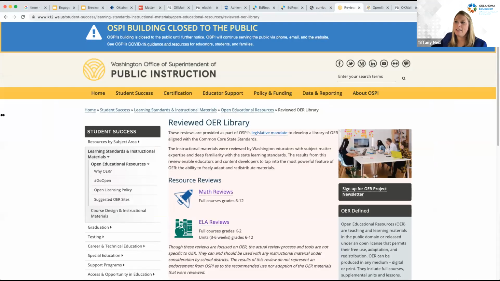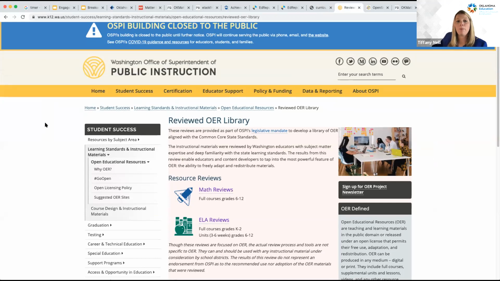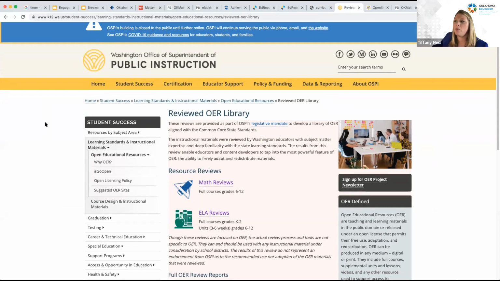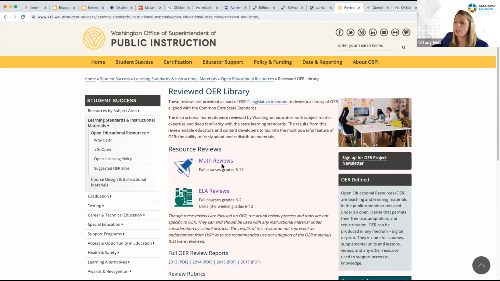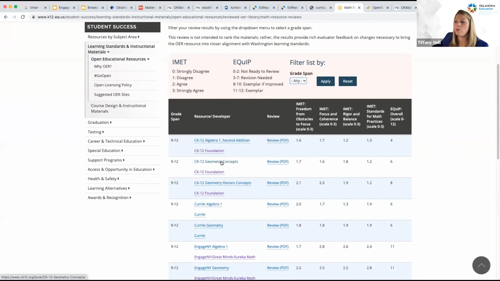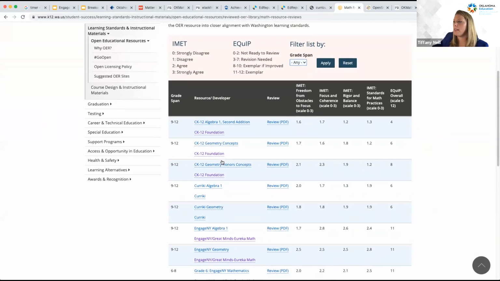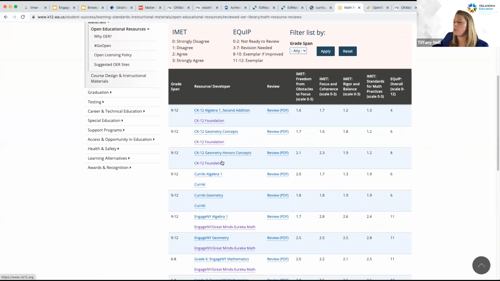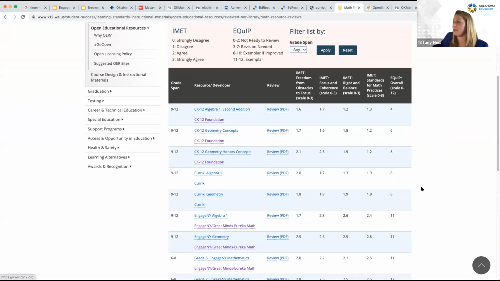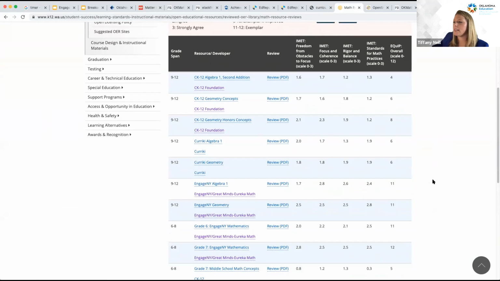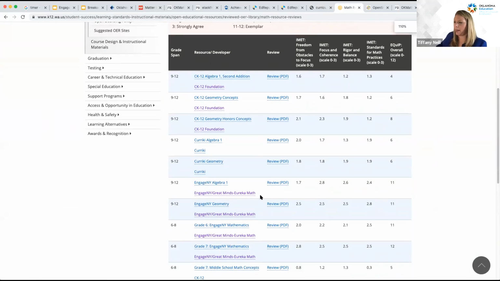And then lastly, from Washington State Department of Education, they bring together educators to review specifically full OER curriculums or units. So here with the Washington State Department of Education, you could take a look at their math reviews for full OER curriculums. And they have a scale all the way up to 12 based on that EQuIP rubric that we saw earlier. So you can see some of the materials that have the higher ratings.